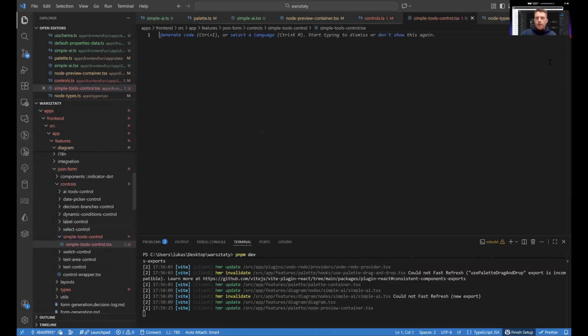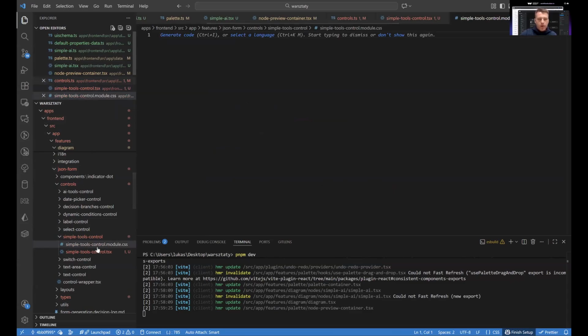And we are going to also create styles for it. Simple tools control. All right. And it is also the React component. So I'm not going to type the React component right now, just copy and paste from the notes.